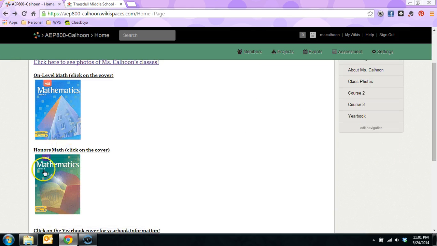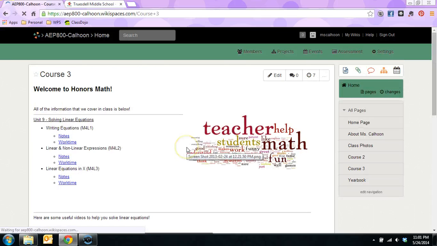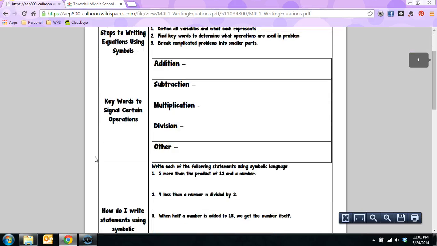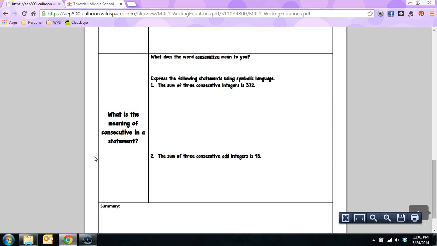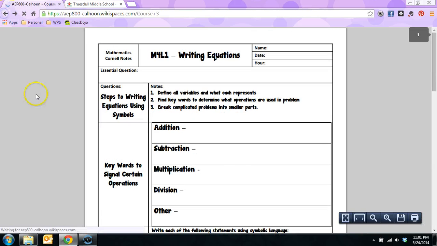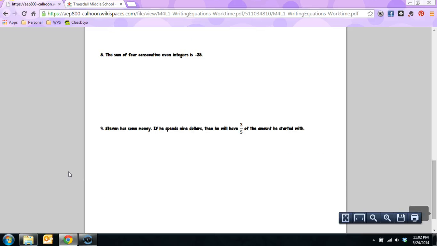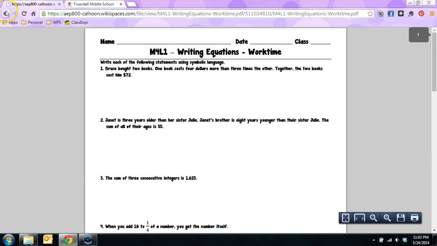And then if you click on the honors math, it takes you to the honors page. And again, the same setup where this was the next to last unit we covered in course 3, your honors, and the title of the unit, the notes, and the work time that goes with each of them. So there's the notes, and this is what they do get in class. So if they are absent or whatnot, they could go and look this information up, or if they just wanted an extra copy of it. So this is the actual work that we do in class, what I print for them and hand out to them.